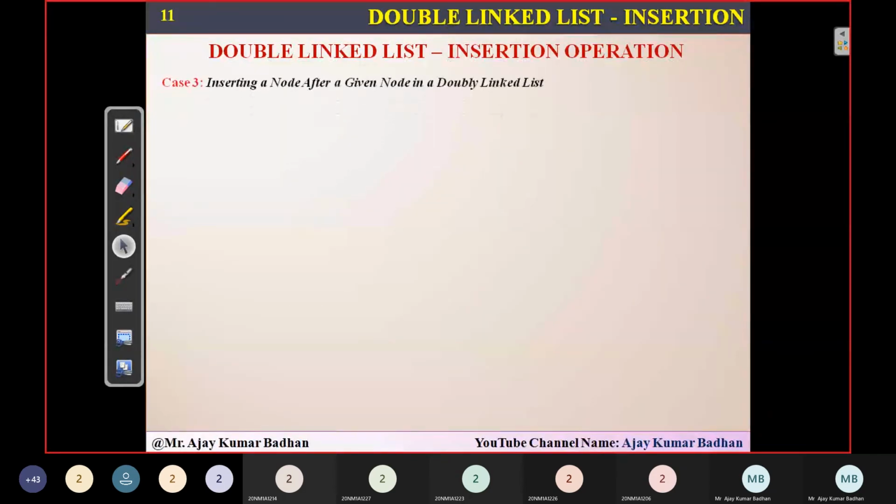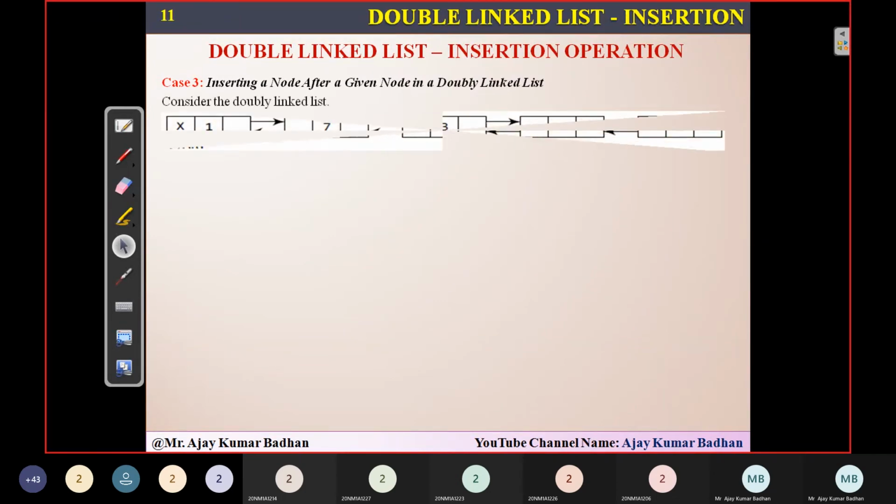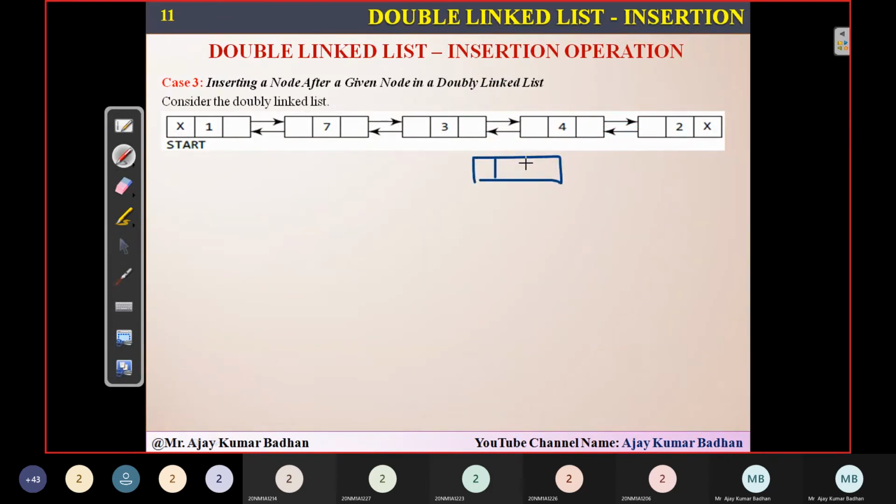And the next thing we have is inserting a new node after a given particular node. So you are given a value, after that you want to insert it. It's also very simple. You can see here, this is a node. Suppose I want to insert a node here. I want to take a new node 9 and insert it after a value 3.